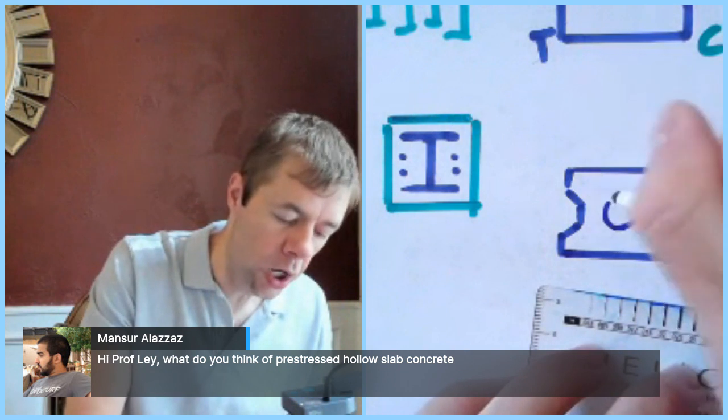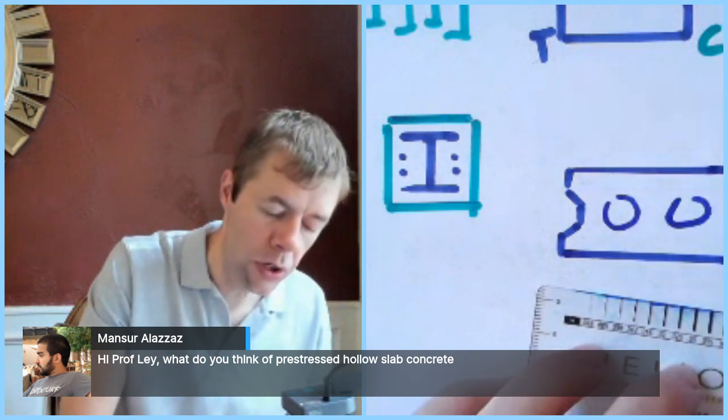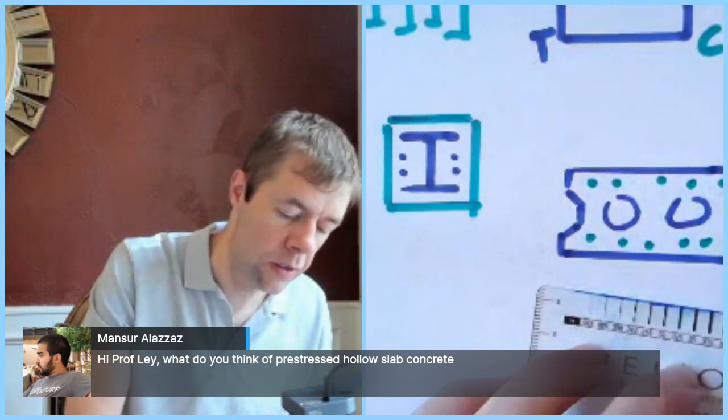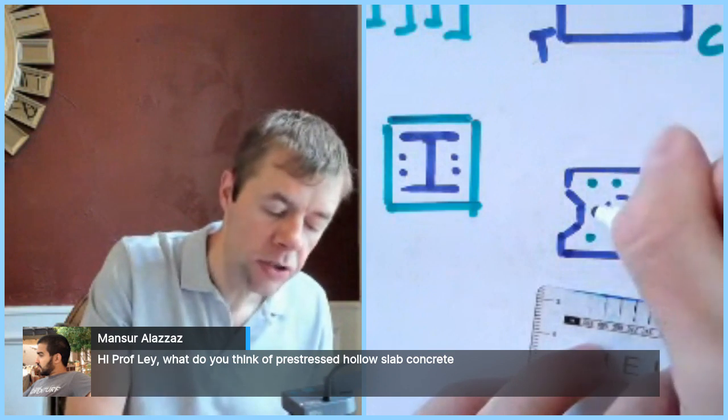They're hollow, and then you put pre-stressing strands, usually here and here. Depends. Sometimes not though. Sometimes you just have them in the center. It just depends. You don't need all those. I put way too many. You put your pre-stressing strands wherever you need them.